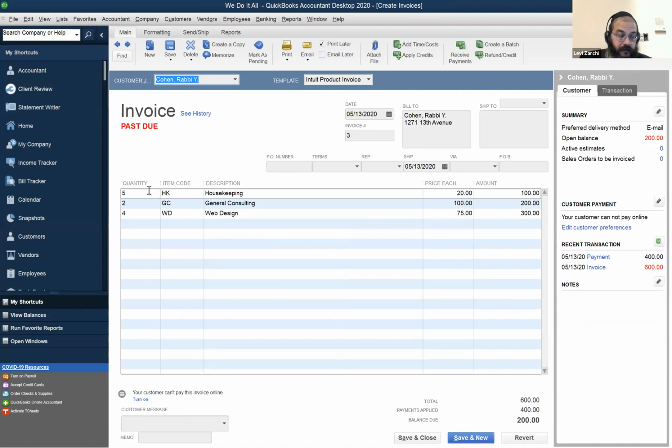Again, we have a 5 HK, or as I wrote, HK equals 5. You have GC equals 2, that's over here. You have WD equals 4. And QuickBooks would have done the total for you, 100, 200, 300, with the total on the bottom of the invoice being 600. It shows already the payment applied to 400, but we'll skip the step for now. The point is, I want to make sure you have your invoices for the customers correct.